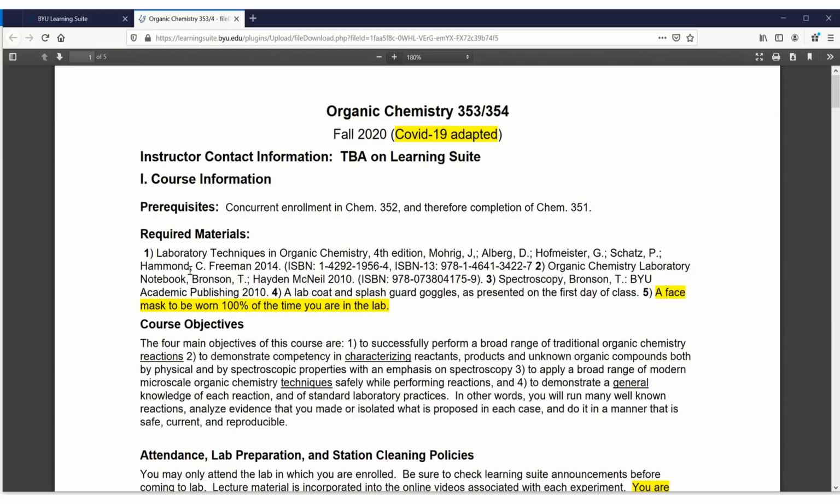Now, the required materials listed here should be easily affordable. The laboratory techniques manual has been out since 2014, so there are probably plenty of used copies online, but the bookstore does carry it. The organic chemistry lab notebook is one that is custom developed and will only be available through the bookstore, so you want to pick one up there. It's about $15. It has special foldouts that we'll use that are designed with our lab in mind.